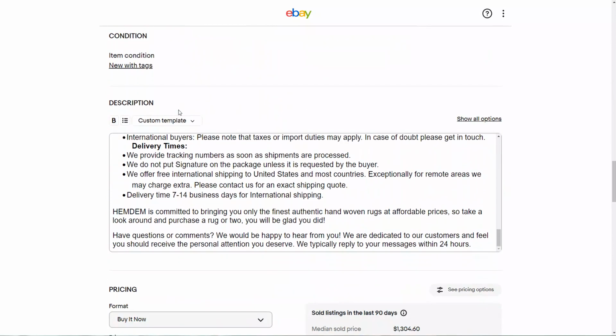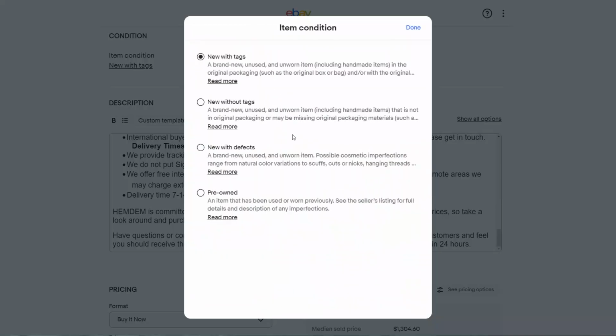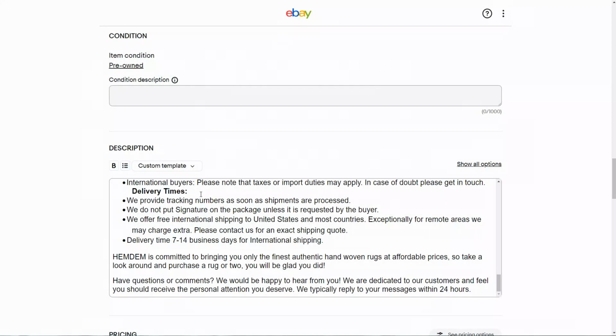Moving on. Item condition. So it's possible here, if you need to make changes, you can still adapt it. In my case, I can see that I wrongly selected new. This is a pre-owned one, so I'm changing the condition here.